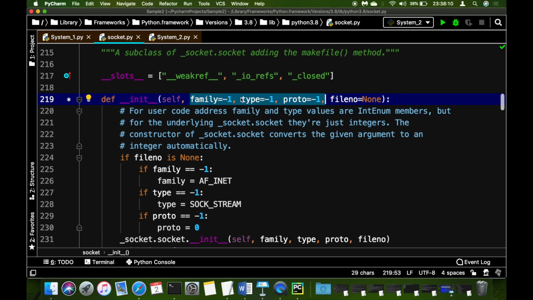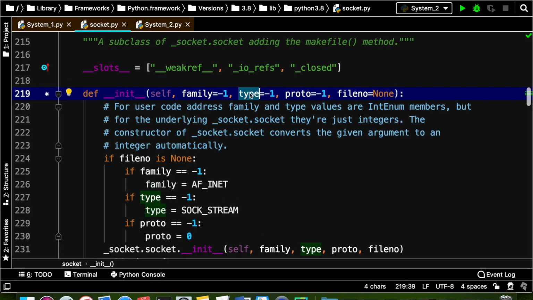If you don't mention any values, you can see that if family is equal to -1, it takes the value AF_INET, that is the internet address family. If it is AF_INET, it uses IP version 4, and for the second argument, it takes the default value SOCK_STREAM. This is for TCP.